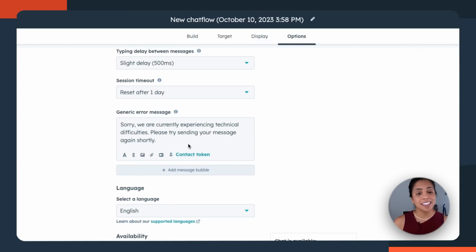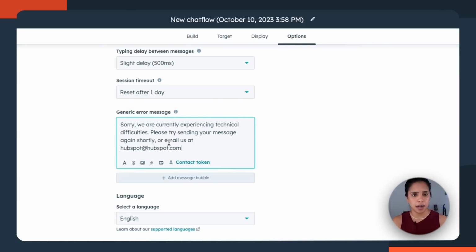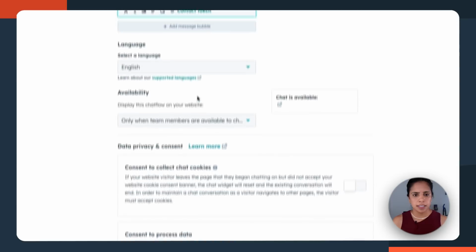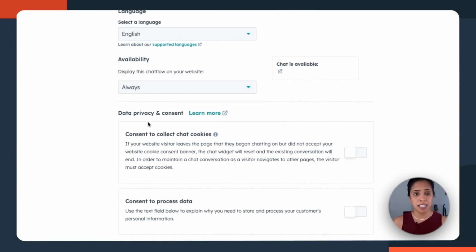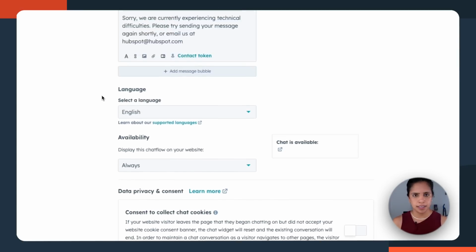And chatbots, like all technology, might have some technical difficulties. So we have an error message. This is kind of generic. I'm going to insert an email address here so that they know how to contact us. Great. Availability. Only when team members are available. You know what? I want it always because they can always contact us via phone or email after. All right. This looks good to me.